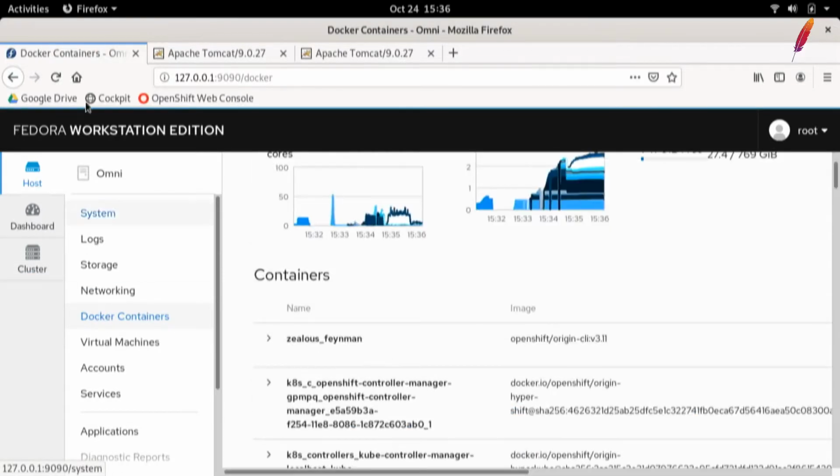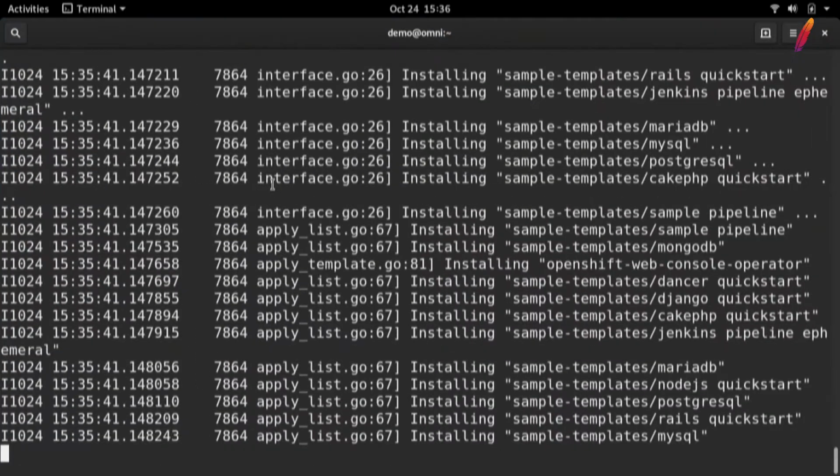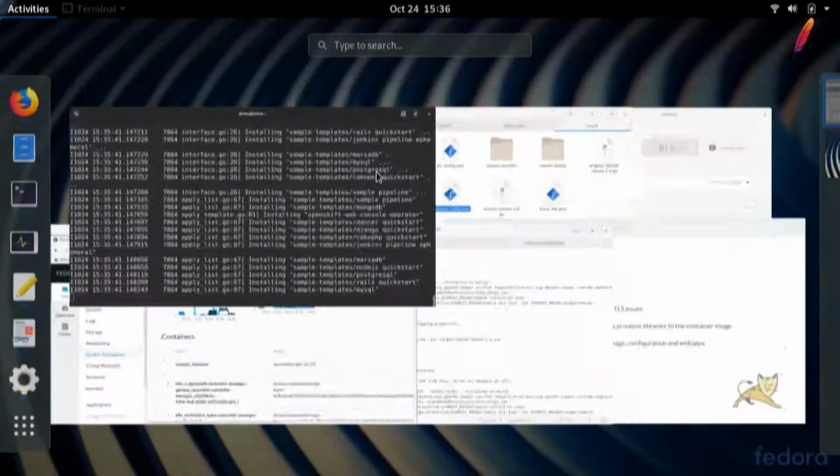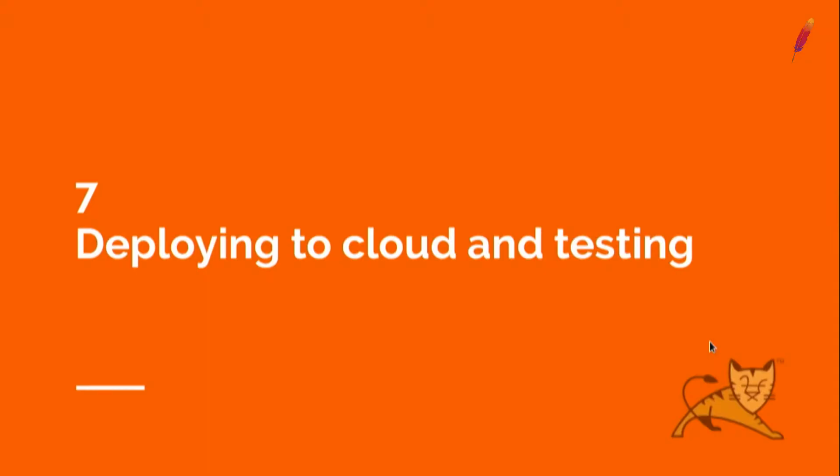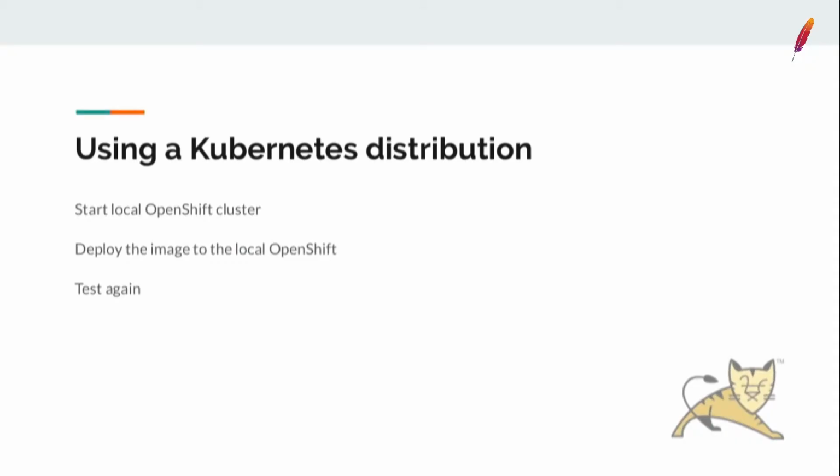All right. So where's my OpenShift going? Oh, it's going okay. Starting up. So now deploying to cloud. That's the most fun part.